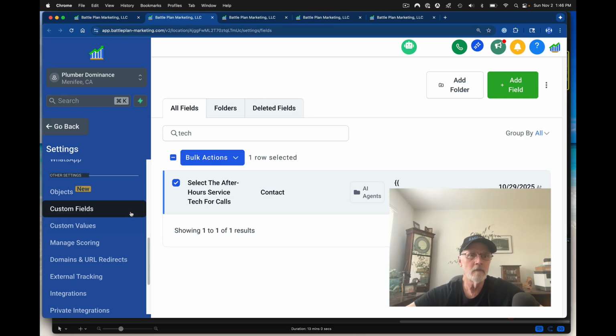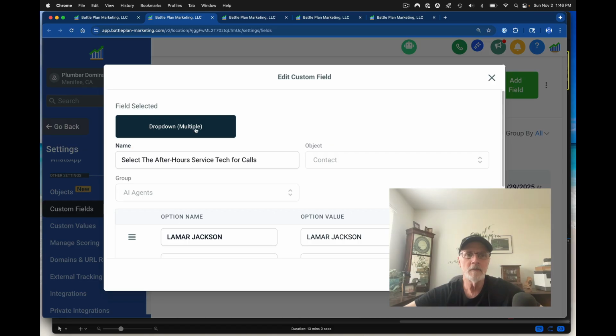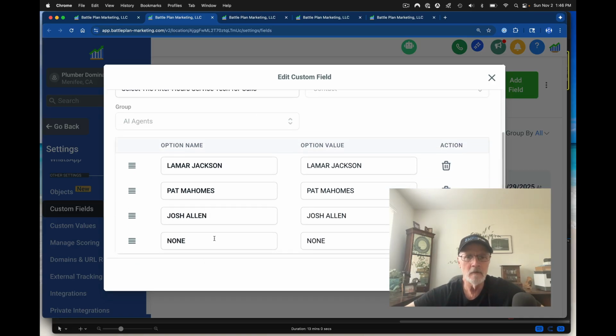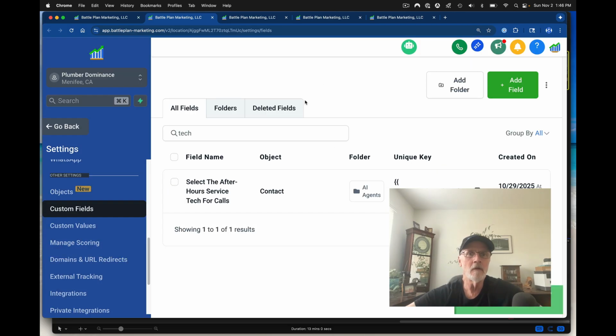Next up, step two is a custom field, right? So values are for company-wide, fields are per contact. So again, you can call it whatever you want. You're going to create a drop-down multiple choice. Call it whatever you want. Select the after-hours service tech, and then put in the names of your techs, and add none as an option. And then just save that.